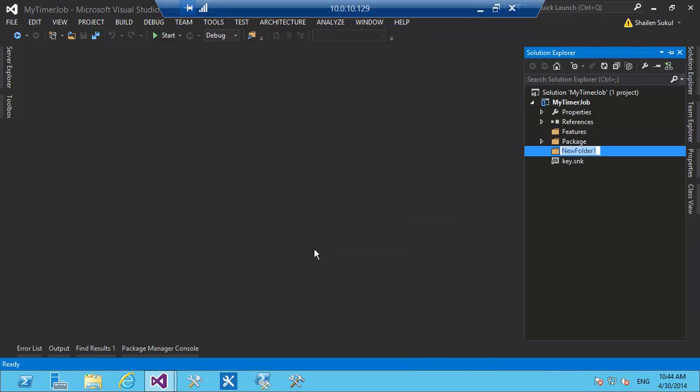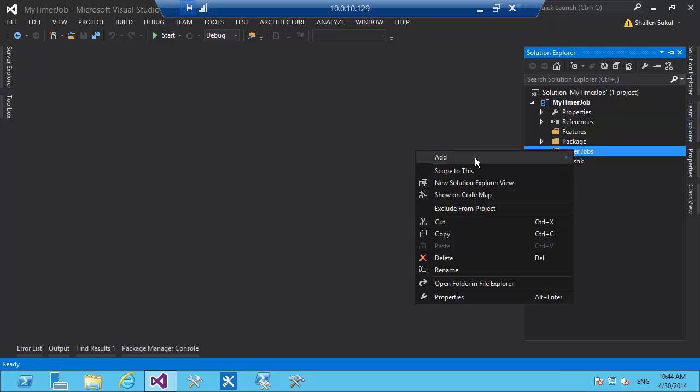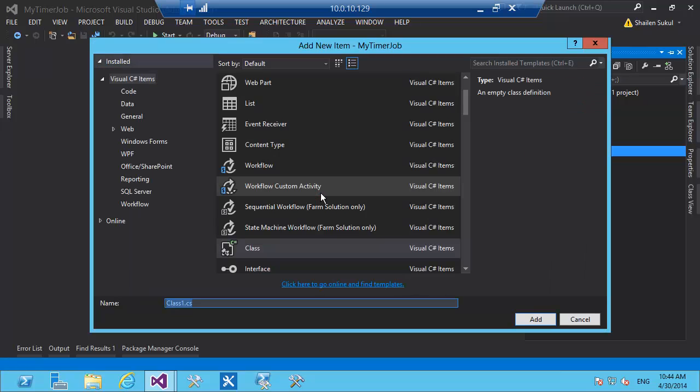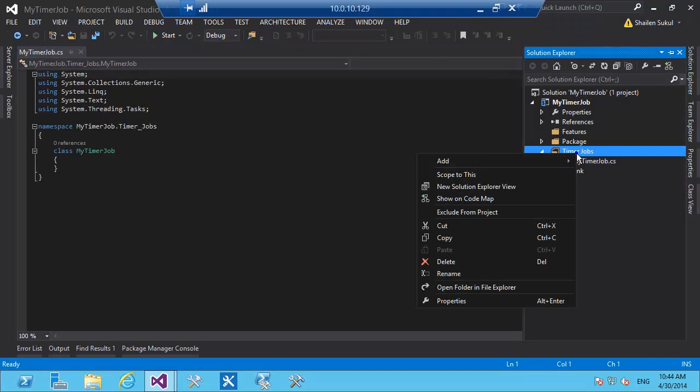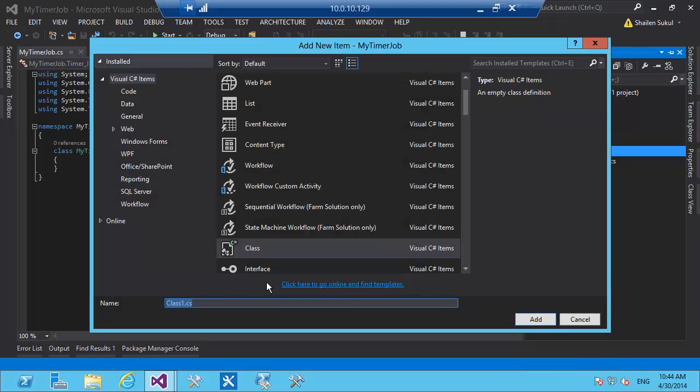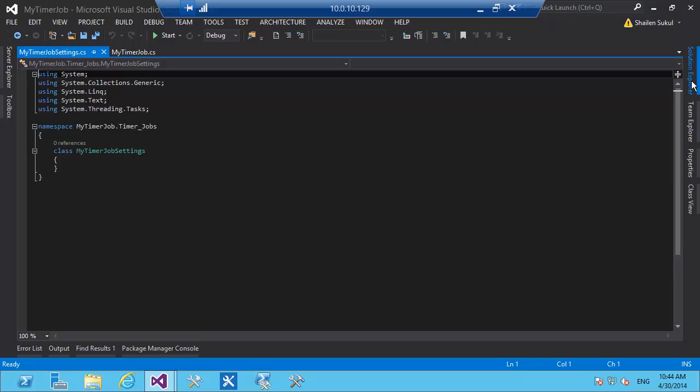Next, we'll add a folder where we'll add our timer job class. Let's call it TimerJobs. And then add a class for the timer job. We'll add another class for the timer job settings. This will store the configuration values for the timer job, like your database connection string or a web service URL.